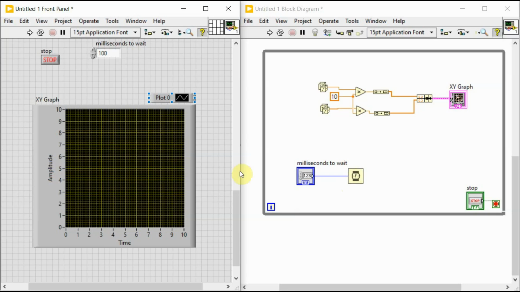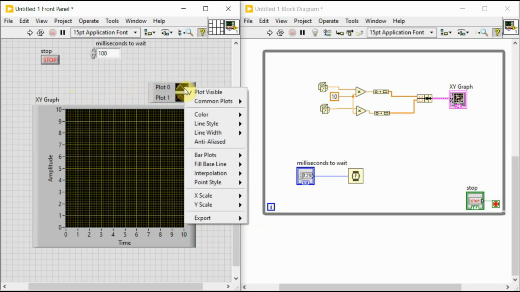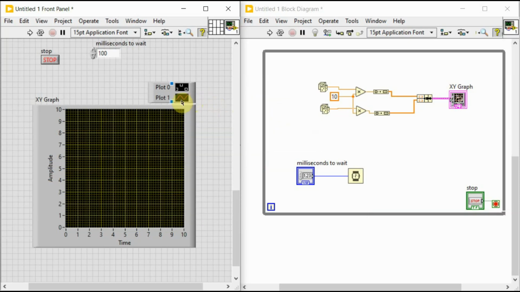Then this one is a while loop, so every 100 milliseconds an XY value will be generated, and then it just makes some plot here. Right now, let's try to change this to a dot plot. So I want to make this common plot a dot, and this is a dot plot.